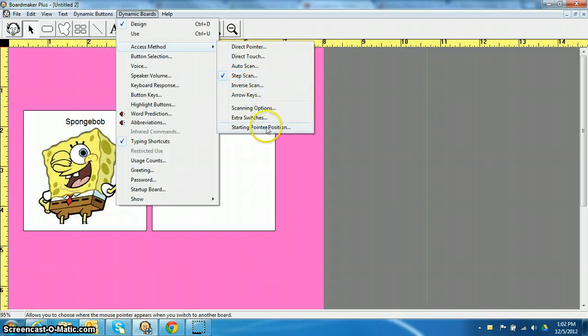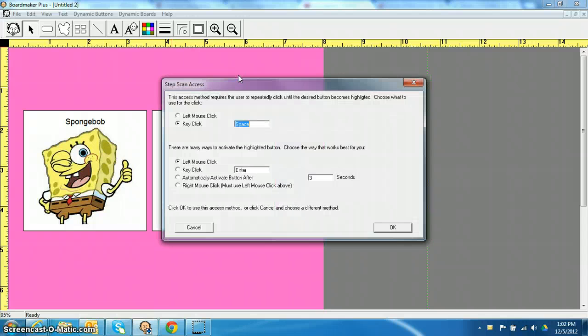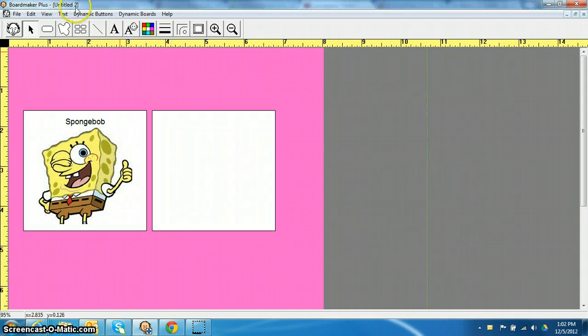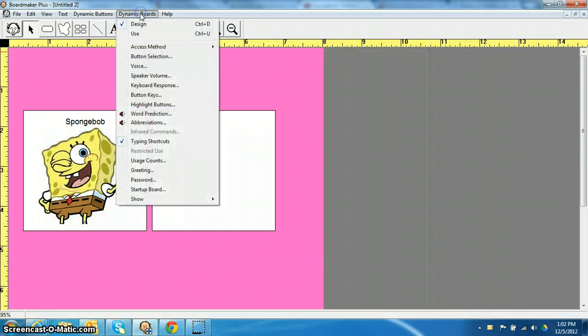And then some other options here. I'm going to leave it at step scan. And I have my keys set up so the step is a space bar, and the left mouse click is to activate it. So I'm going to say OK. And now I'm ready to use the board. So I go back up to Dynamic Boards, and I go into Use mode. I like to use the keyboard shortcuts for this, so that's Control-U to get started, and then when you're done with the activity, it's Control-D will bring you back to this spot.